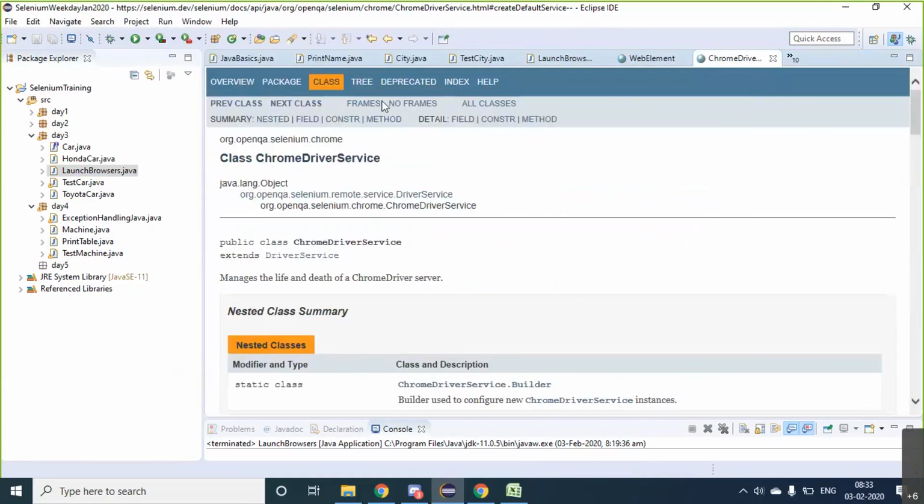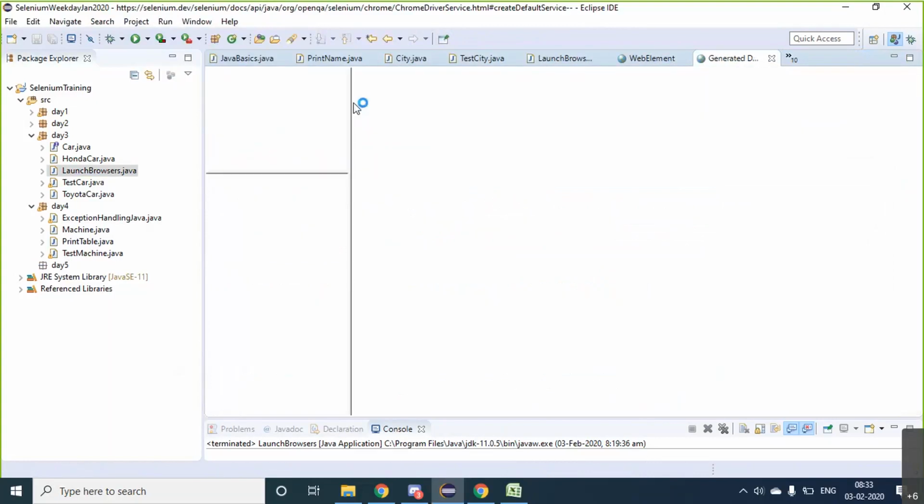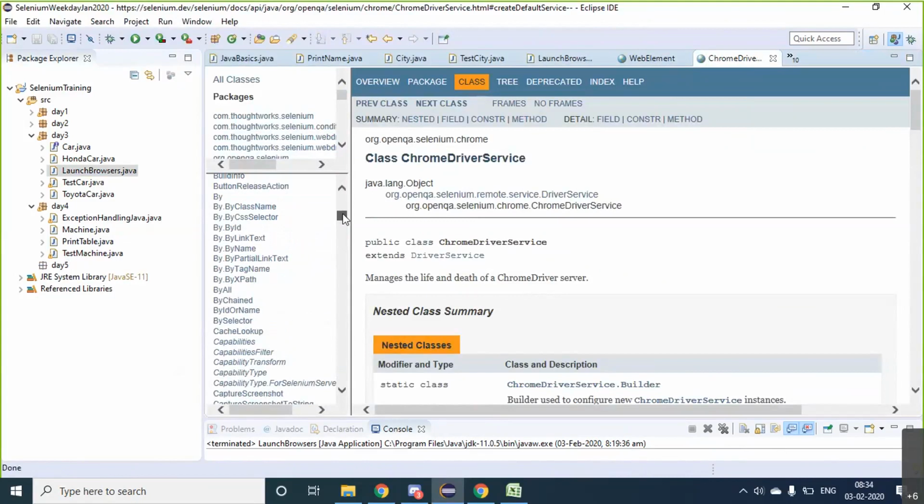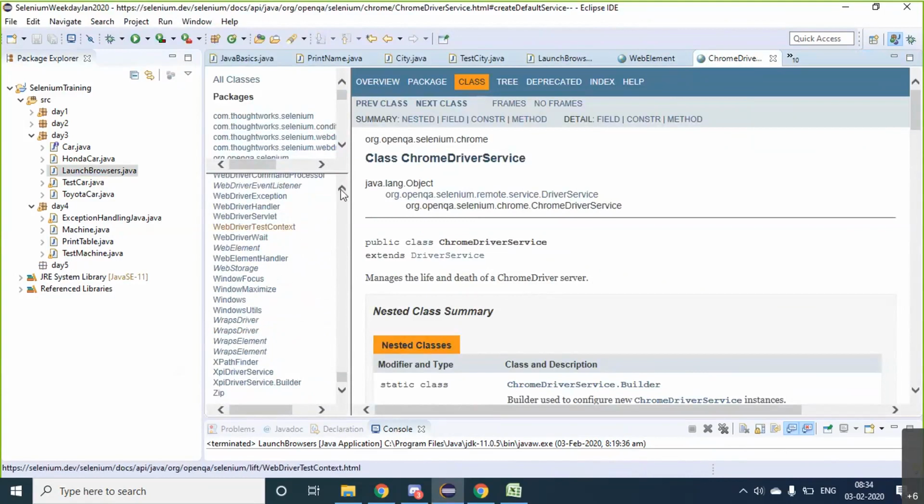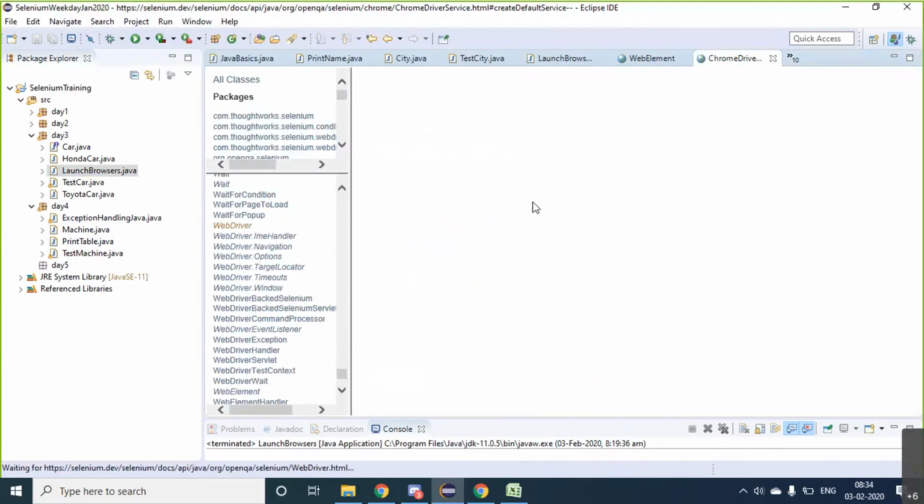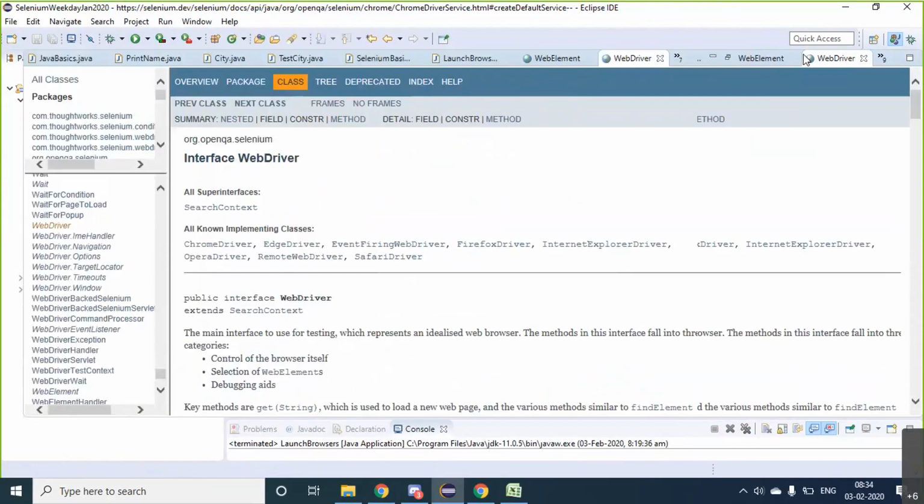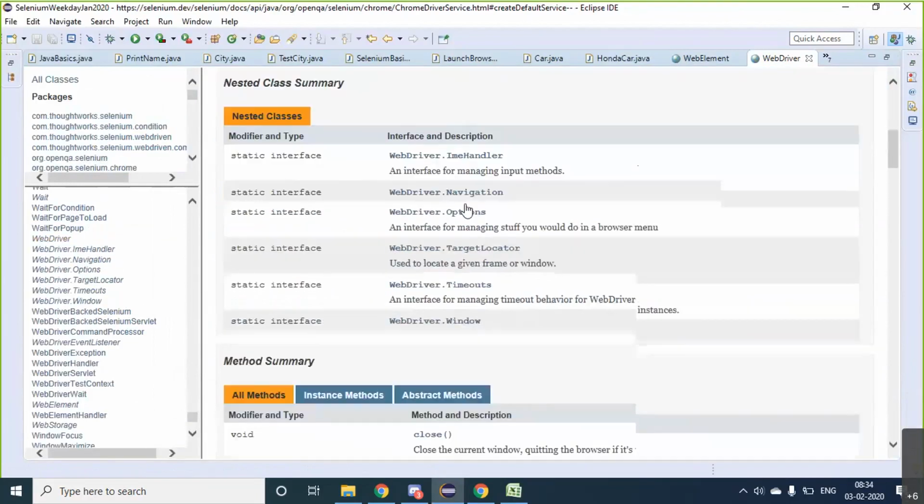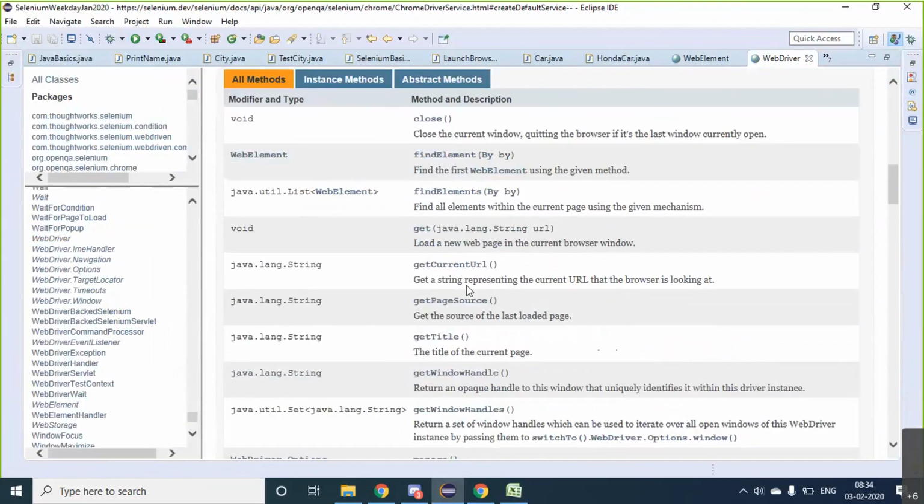If you switch to the frames view, you will have the WebDriver interface. WebDriver interface has the function findElement. The description is: finds the first web element using the given method. Most of you must be knowing about this.